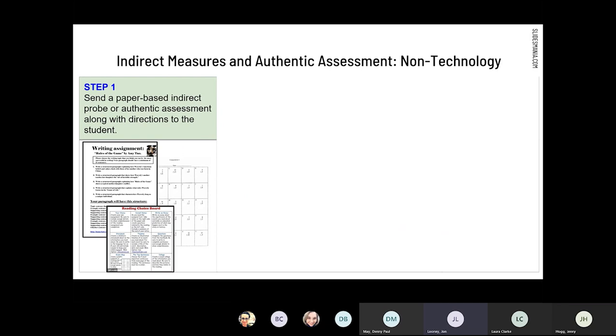Indirect measures and authentic assessments may also be collected without technology. Teachers may provide paper copies of the indirect or authentic assessment probe to the student or adult at home. Make sure to check with your district's policies and procedures on sending materials to and from families. The probes, such as completing a reading response, a writing task, or a math probe, must be sent with explicit directions. It is also a good practice to check with the student or adult to ensure that they understand the directions.